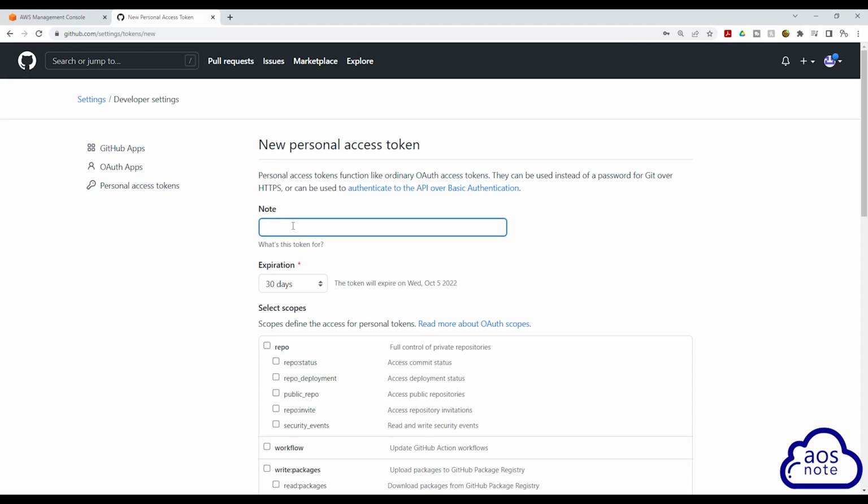The first thing we are going to do is enter a note for the token. And this is just a name or a description that you want to give the token. I'll give the token a name. Once you've given the token a name, under expiration, you can specify the amount of days you want a user to use the token before it expires. I'm going to select this dropdown, and for this tutorial, we can use 90 days.